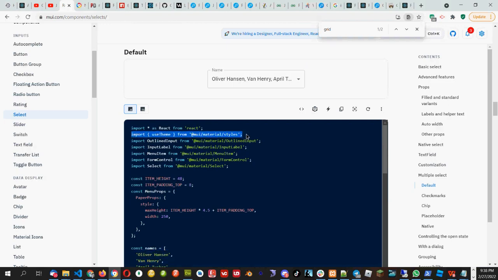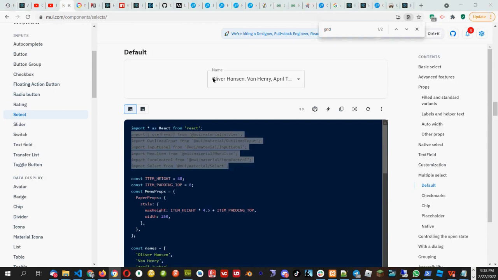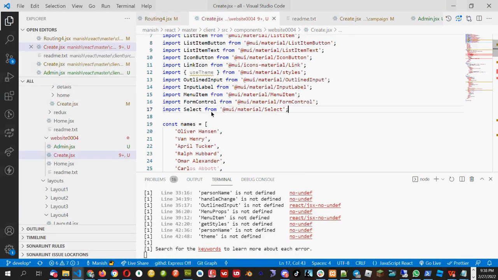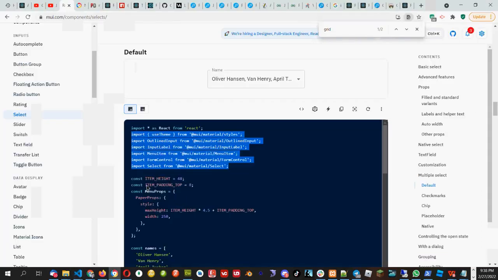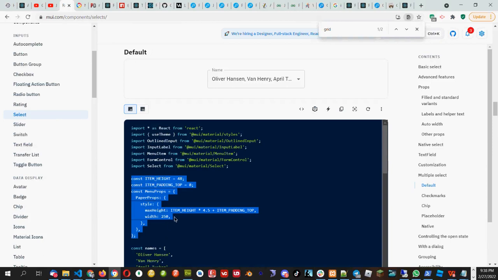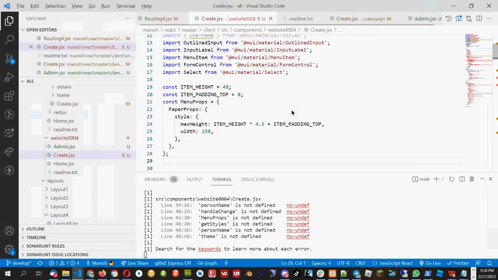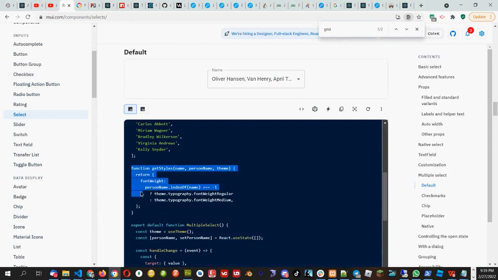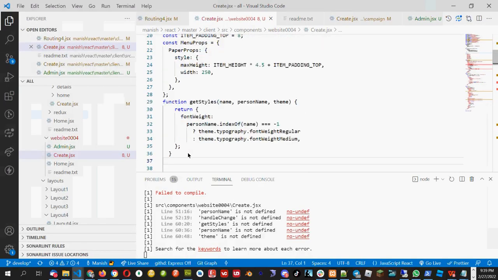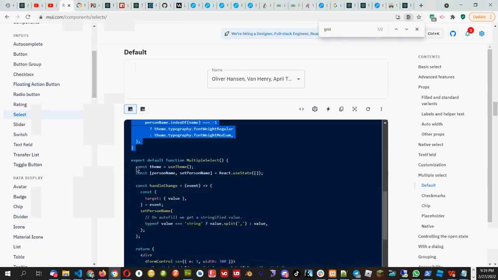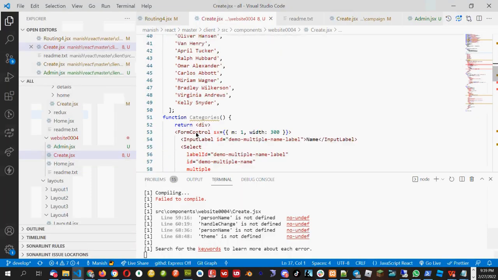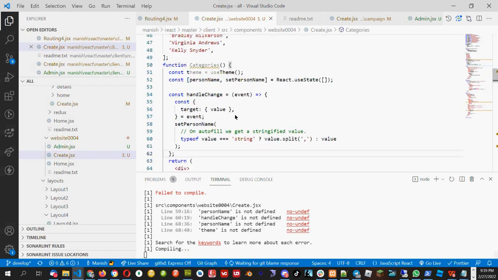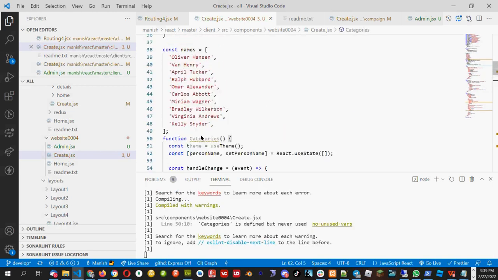So we have the use theme. Let's copy everything. I will move this category to another file, but right now I'm putting it here for now. I'm not changing any of the default functionality. Whatever they have shown, I'm just using that one. The only thing I need to change is the functionality.